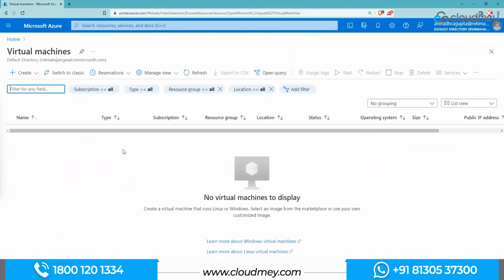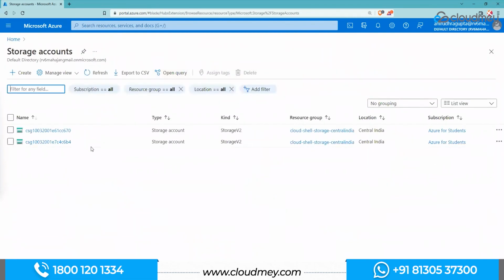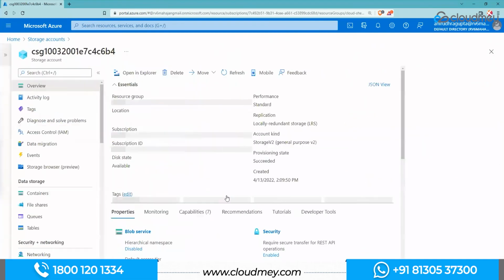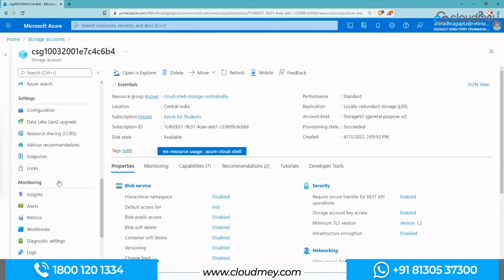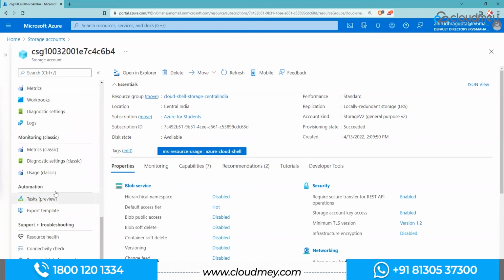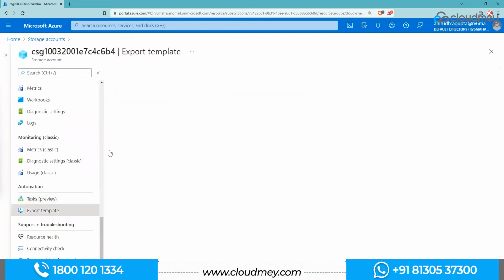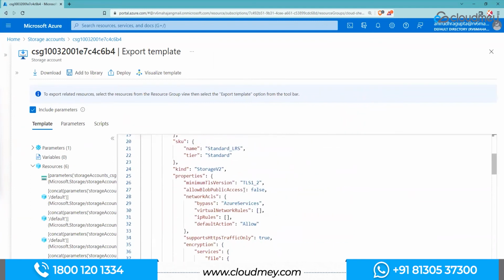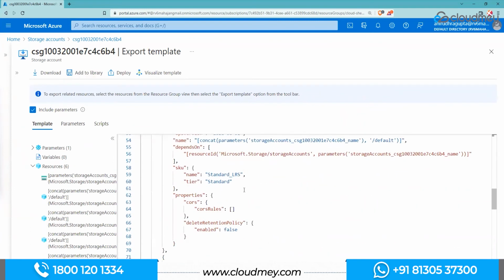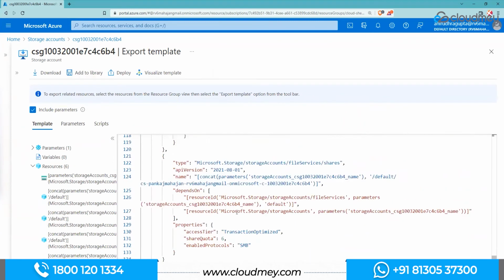As of now, I think I don't have any resource. Let me see if I have any other resource here. Okay, I have this resource, but this was system generated. If I go to any resource and click on Export template, it will generate the ARM template for me. So this is the ARM template. This is a JSON file, and this is basically the whole code for an ARM template.